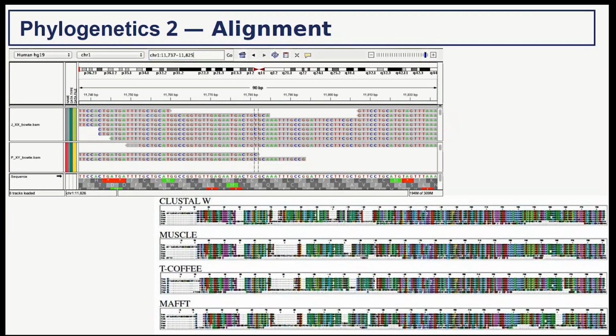And so in phylogenetics, what people work with 99% of the time is what they call multiple sequence alignments, MSA. So this is the alignment of all the sequences for one genome. And then we can see here that Clustal, Muscle, T-Coffee, and MAFFT are different programs, different algorithms that are used to optimize the alignment at every site.